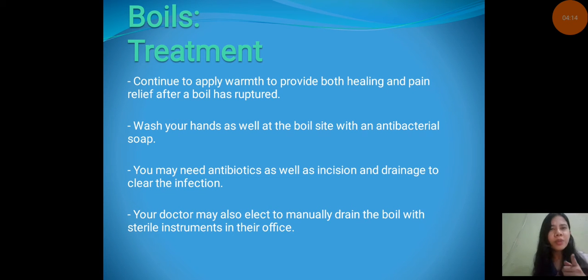Don't try to open it yourself by squeezing, pricking, or cutting the boil. This can increase your risk of deeper infection and severe scarring.